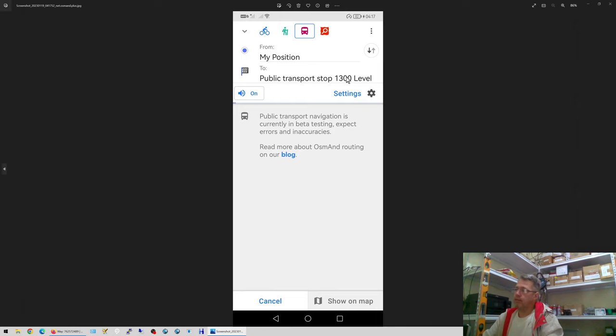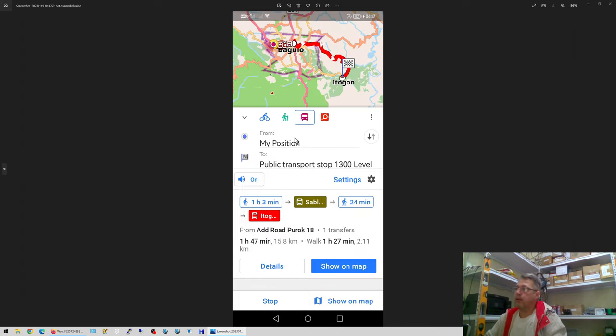Then, if I change it, it gives me this warning here that public transportation is currently beta testing, expect errors and inaccuracies. Well, that's how it is, it's currently in development. But I just want to show you this is what's going to be in the future. We're working on that, both we as mappers as well as the application developers. So we are trying to put public transportation on the map, and the developers are trying to program the application so that it can use this information.